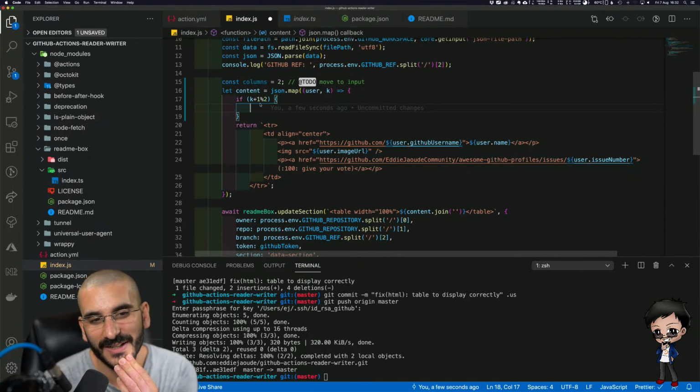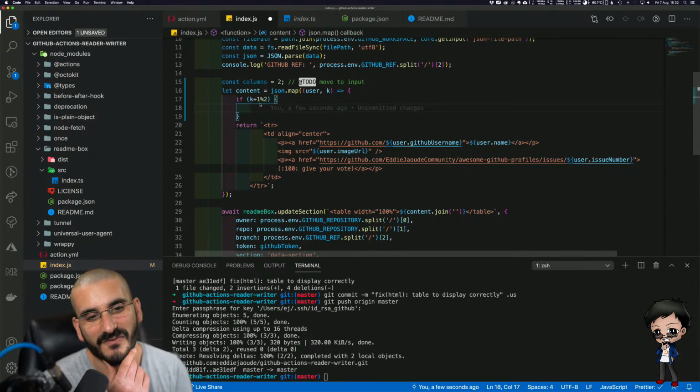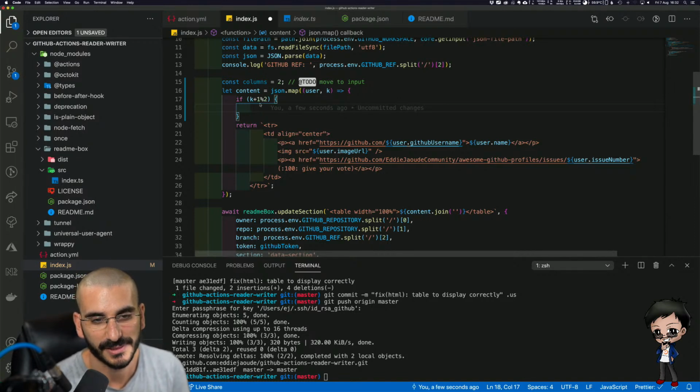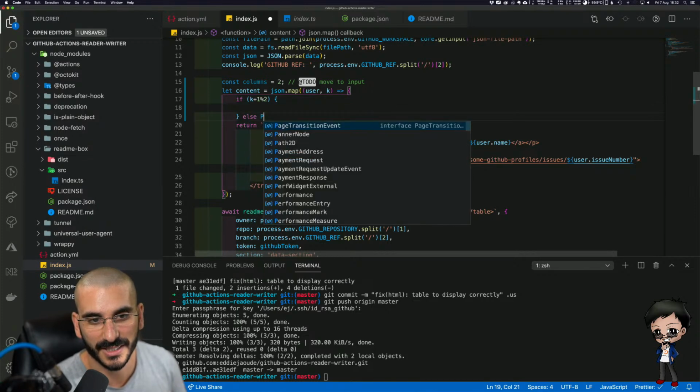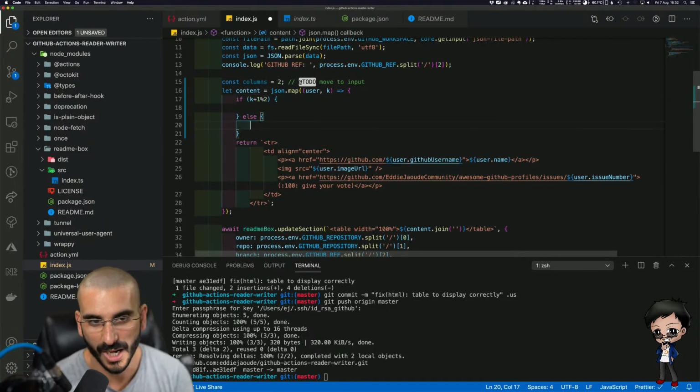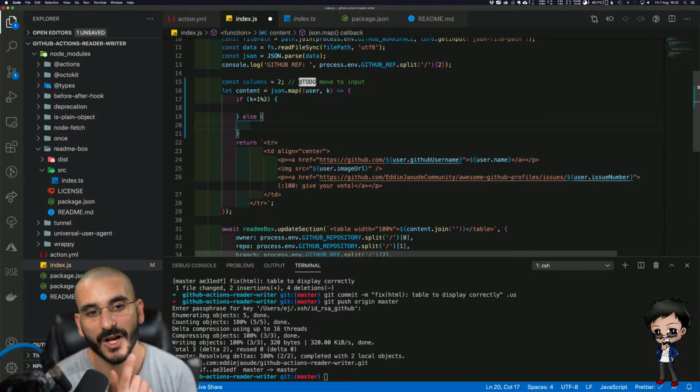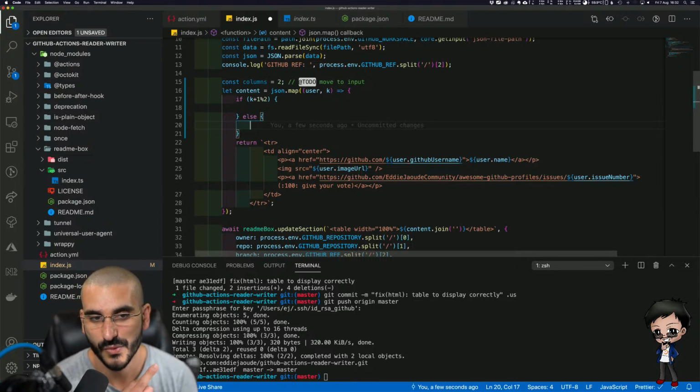So yeah, we're going to have it. If it's even, it means it's the second item. And then else, it will be the first item. Okay, that would work. But we also need to know if it's the last item as well.